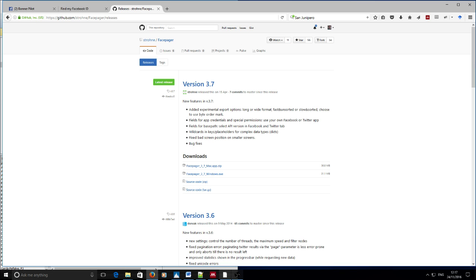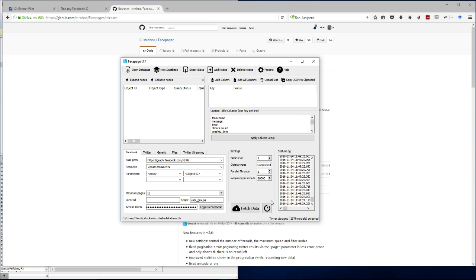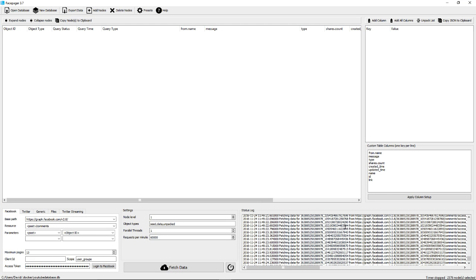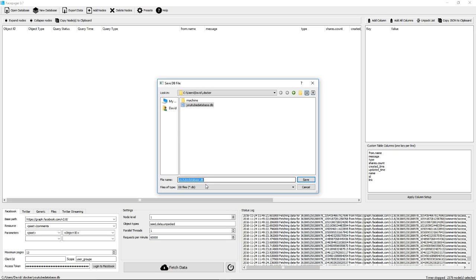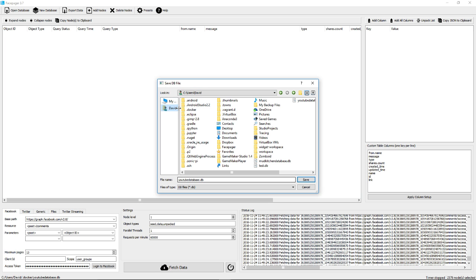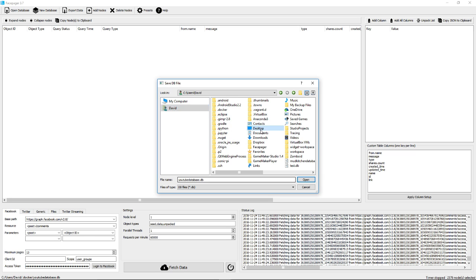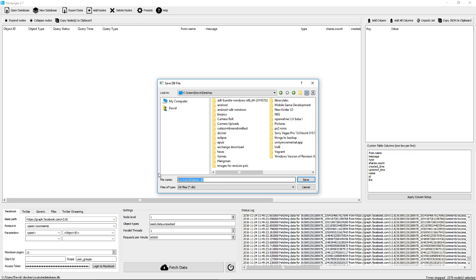And then once you've downloaded it and opened it, it will look like this. There's a few extra things going on here that you won't have because I've been doing stuff with it previously. And then what you need to do from here is press new database, and then create a database with whatever you want. So I'm going to just save it to my desktop, and I'll call it YouTube data.